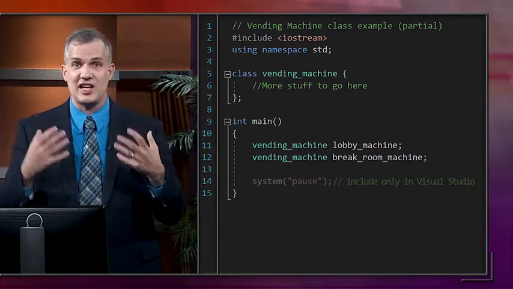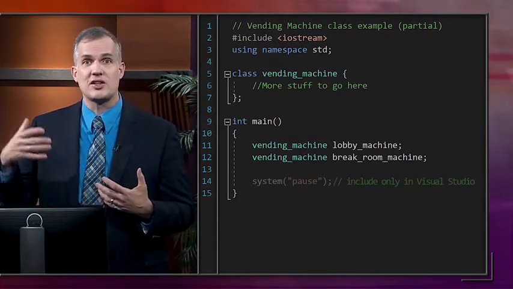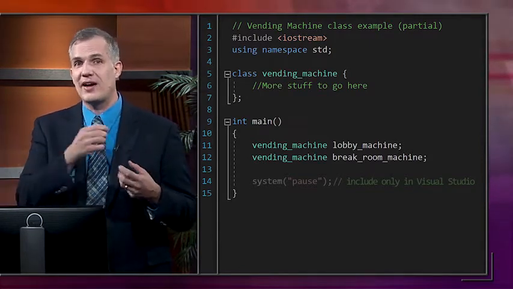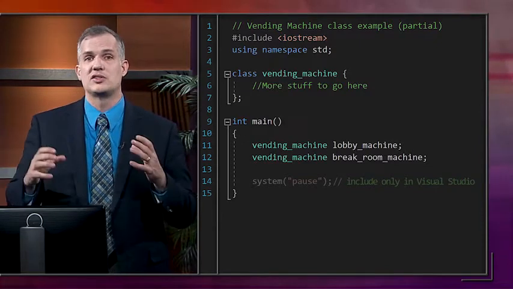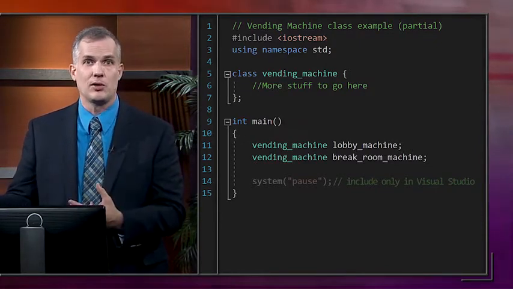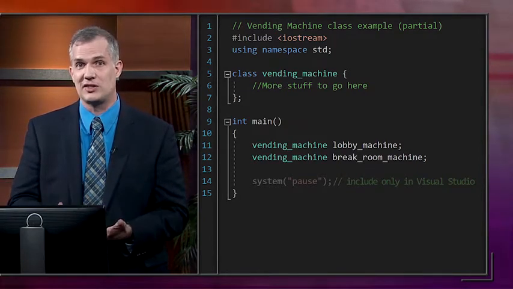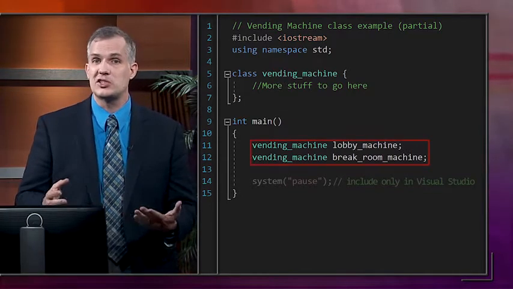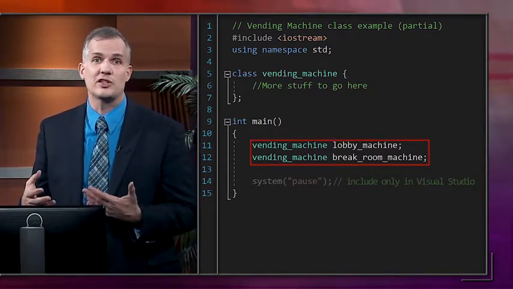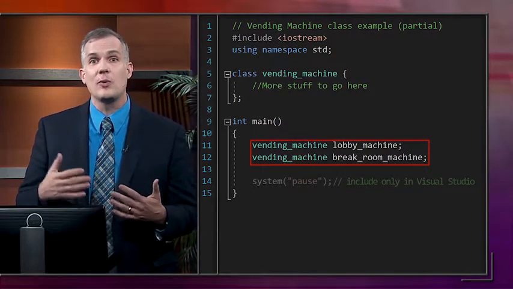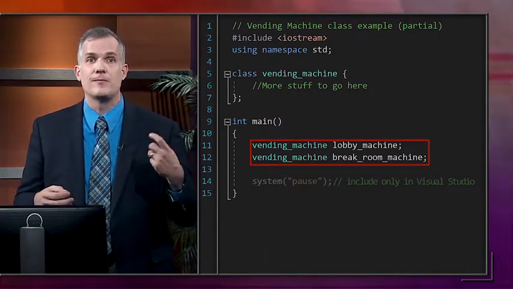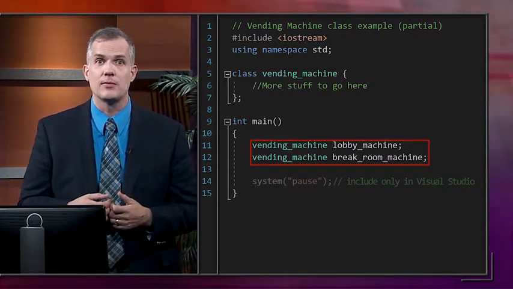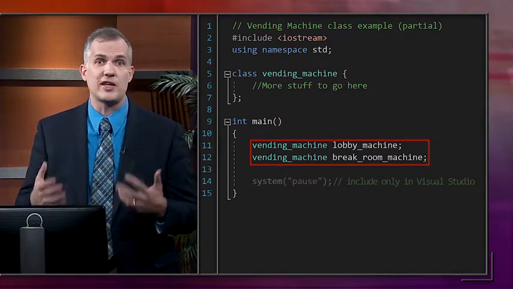Now, because a class is a type, and each object is declared with that type, an object is like a variable of that class type. So, an object is like a variable, just an instance of the class that defines it. Now notice how we declare our 2 vending machines. The first one is called lobby machine, and the other one is called break room machine. All we do to declare them as variables is write vending machine lobby machine and vending machine break room machine. And these commands will create 2 vending machine objects.